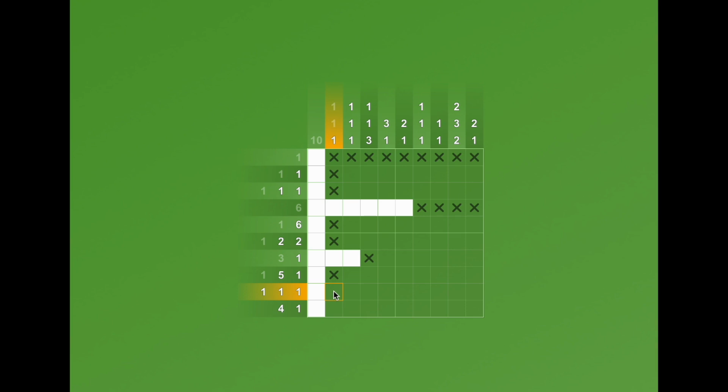This row starts with a 1. This row starts with a 4. 1, 2, 3, 4, X. This column is complete. This column ends with a 3. 1, 2, 3. And then this will have X's around it.